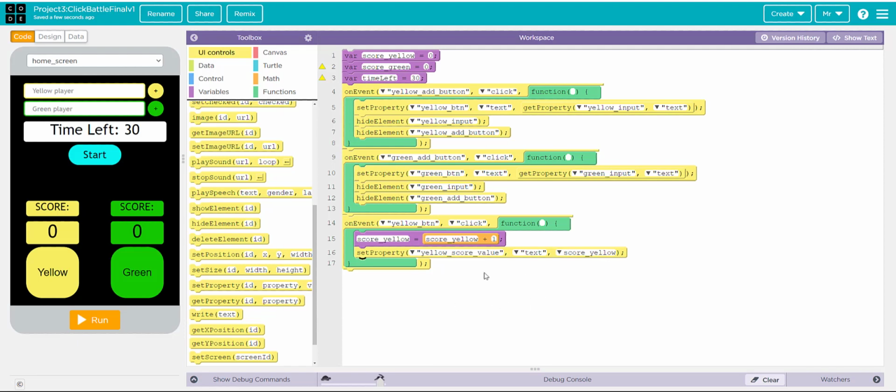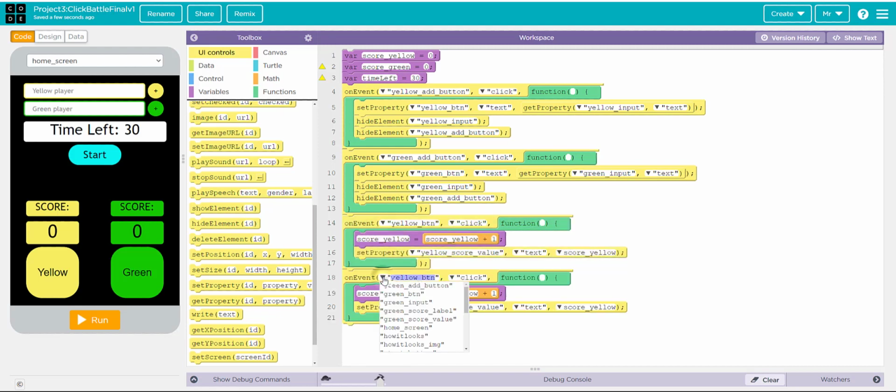You know what? Let's make it easy on ourselves. Let's select this, Control C, Control V. And then all we need to do again is to remap this. So when I click on the green button, instead of score_yellow, I'm going to do score_green. And this will be score_green plus 1. And then set the property.